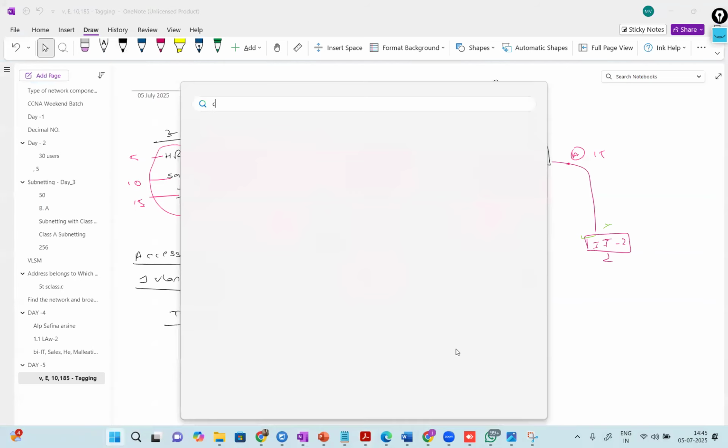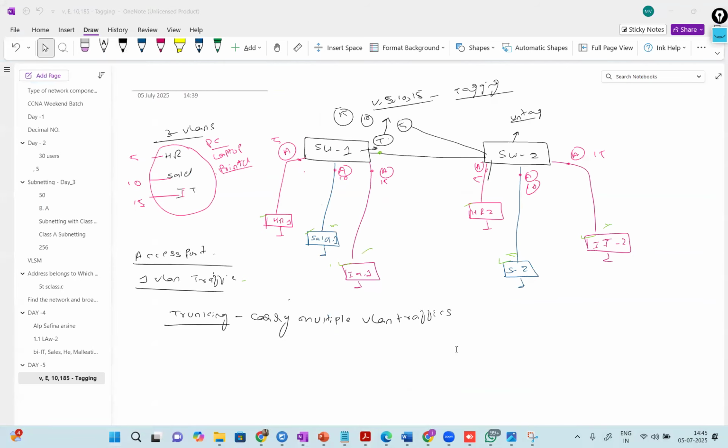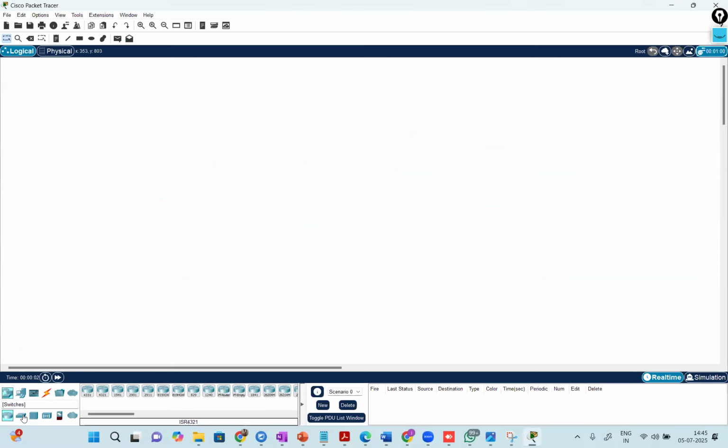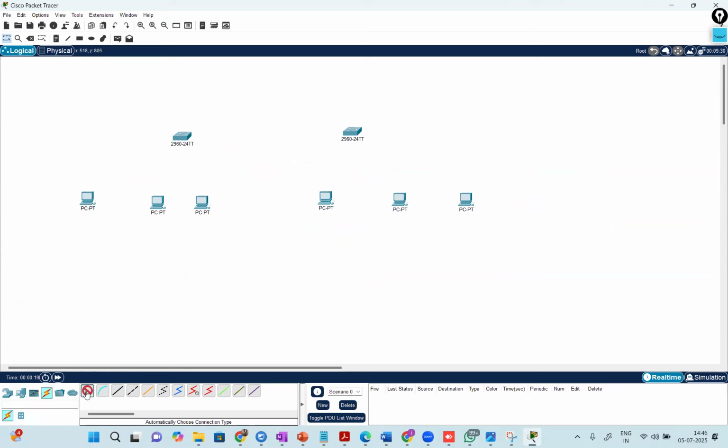So let me go to one small lab and I'll show you. Let me take two switches, switch 1, switch 2. Let me take 3 PCs, 1, 2, 3 here, 1, 2, 3 here. Let us connect each of them.